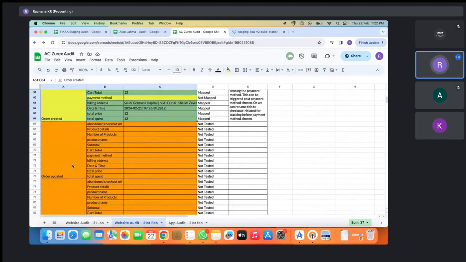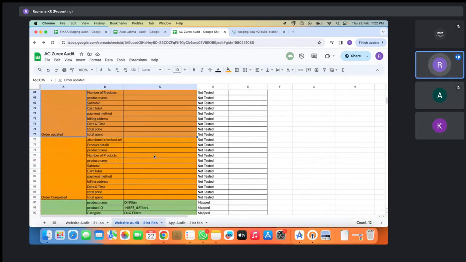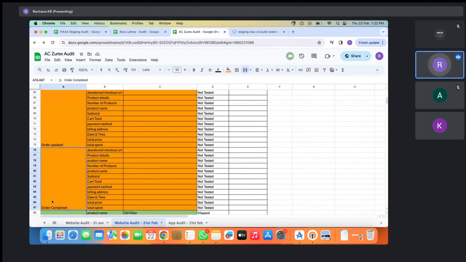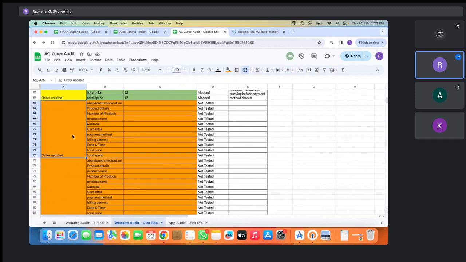Order created, and then if there's any update on the order like delivery, cancelled, completed, etc., and then if the order is successfully completed, then order completed. You can actually have an order completed and cancelled as well instead of order updated. It'll be the same set of events and attributes. Okay. Yeah.